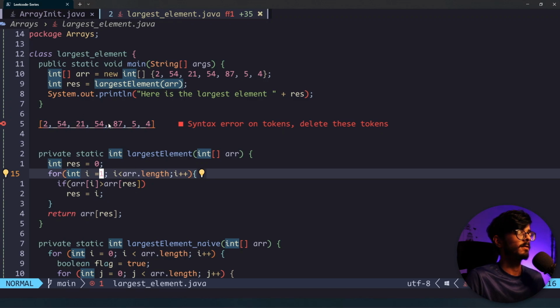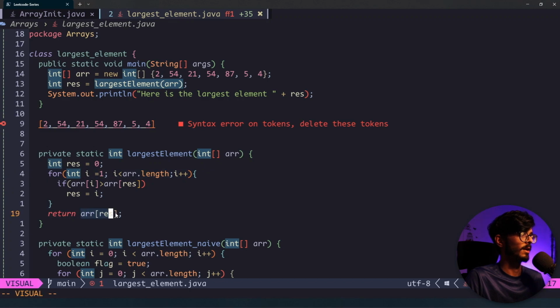Now it will compare 54 with 87. So what will happen? 87 is greater, that is arr of i is greater than arr of res. So it will change the res to i. So now the res will become the index of this element. Next iteration it will check with 5, then with 4. So at the end the res will become index 4, which is 87, and lastly we'll get arr of res, that is our largest element, 87.